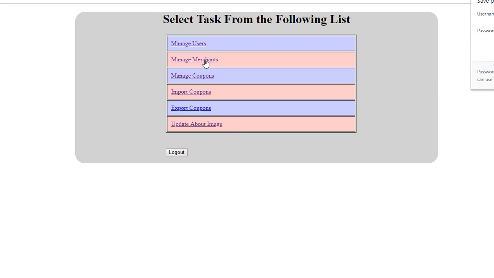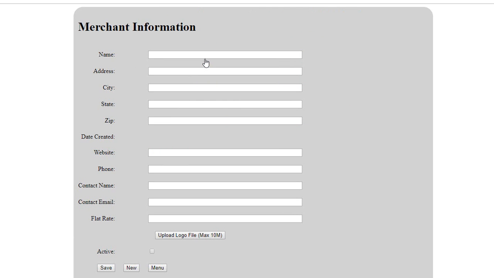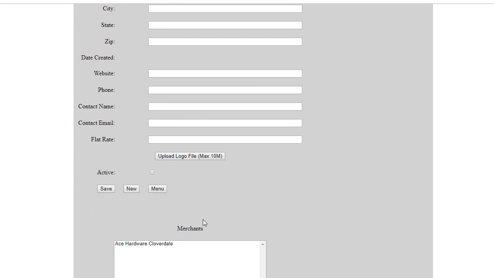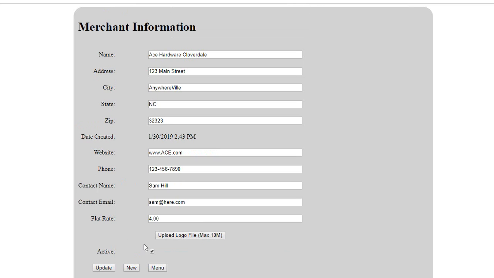Okay, manage merchants. This is where we can add merchants, and it's actually got quite a bit of information here. I'm going to go ahead and click on Ace Hardware Cloverdale. That's all we've got. So this is all the information I've added in. This is not editable. That's just whenever I happen to create a record. Flat rate, you can actually edit this. Flat rate is whatever they're going to charge for flat rate delivery. And here again, you need to give me suggestions and let me know what has to change here.